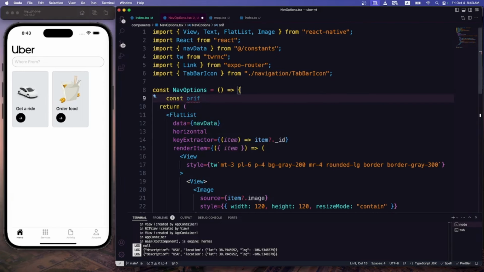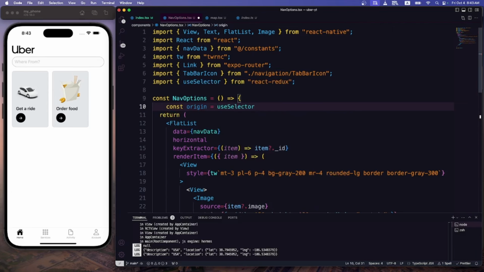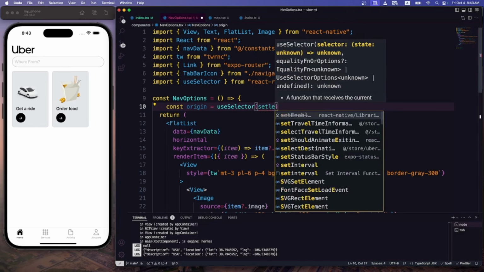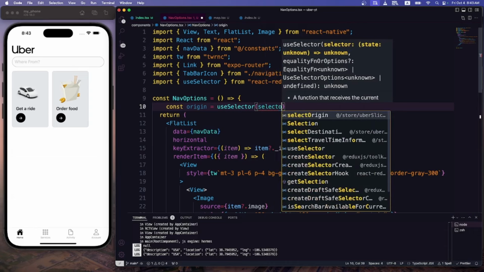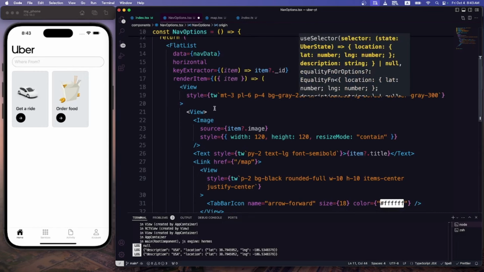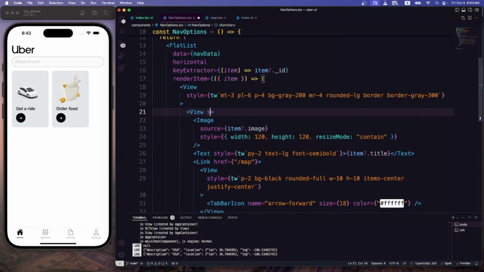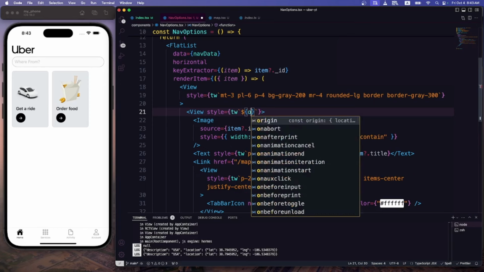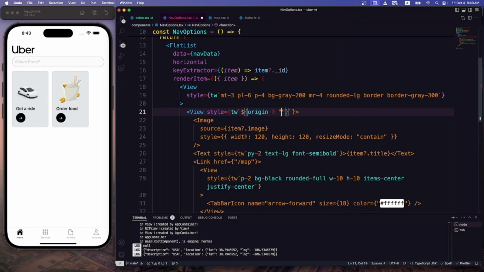Okay, const origin is equal to useSelector. Selector, it will be selectOrigin. Okay, so here we're going to pass a simple condition, and it will change the scenario a bit. And how can we do that? We're going to first style on that and then tw, and we're going to write a condition here. What kind of condition? If we have origin, then we're going to pass one style, and if there is no origin, we're going to pass another style. So if we have the origin, we will make it clickable, so we're going to make it opacity of 100. If there is no origin, the opacity will be 20.